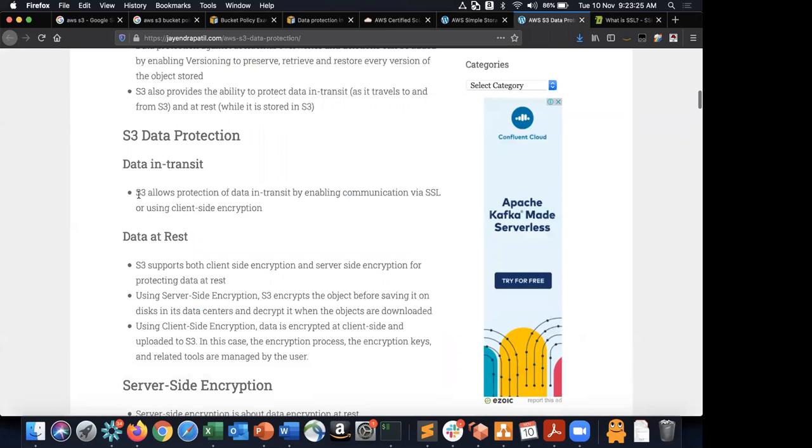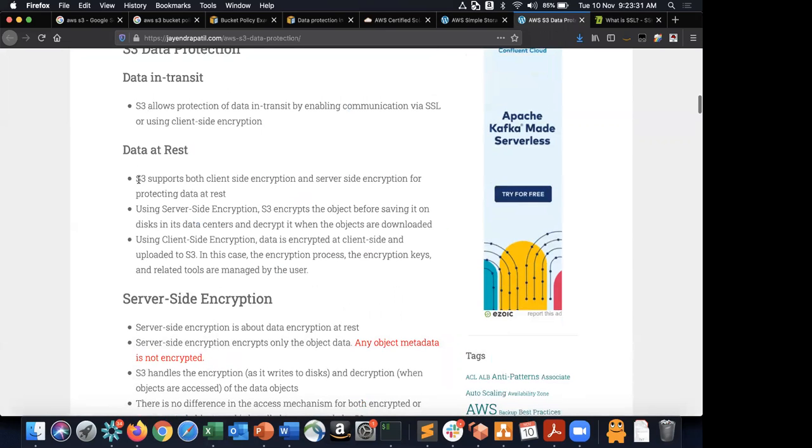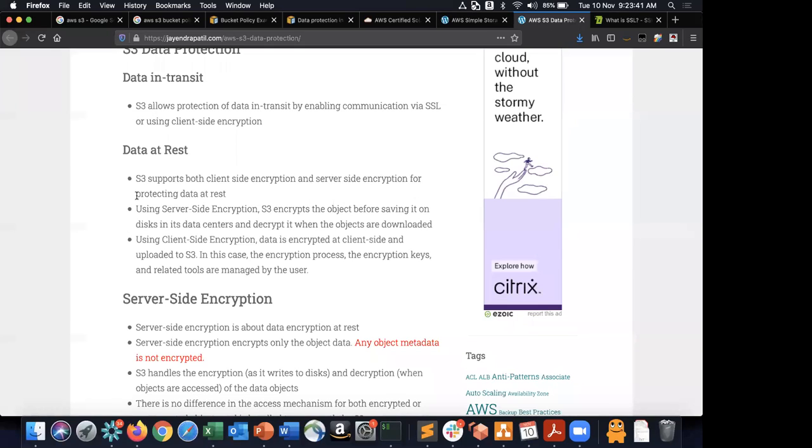Now you can use SSL to encrypt data in transit and data at rest. S3 supports both client-side encryption and server-side encryption for protecting data at rest. If you have a file, you can encrypt it before you even upload it to S3. You might not want to trust even AWS, so you can use your own algorithm to encrypt the data and then upload it to S3.